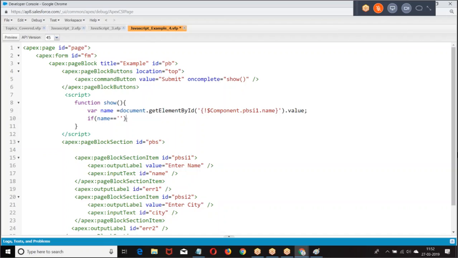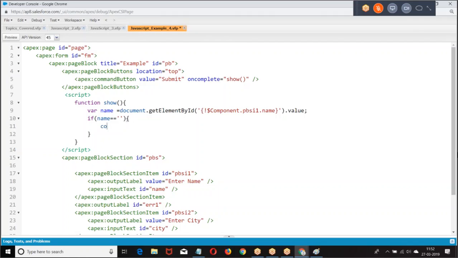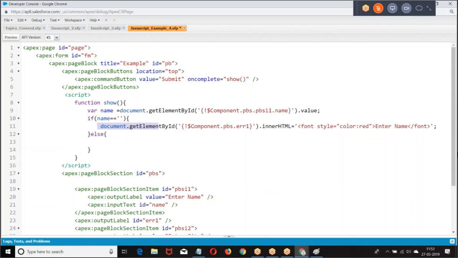So I took name equal to blank. Document dot get element by ID, you put it dollar component dot page block section dot error 1. Else, meaning name is not blank.